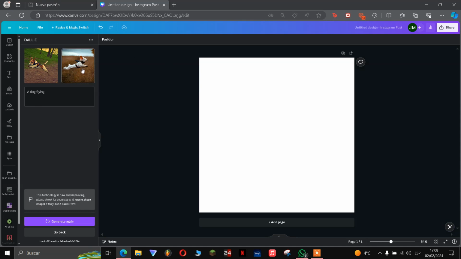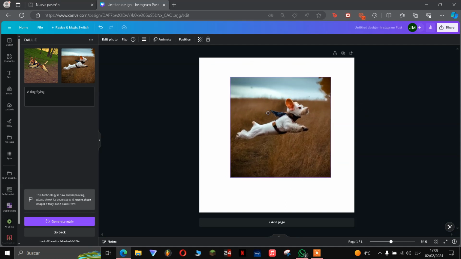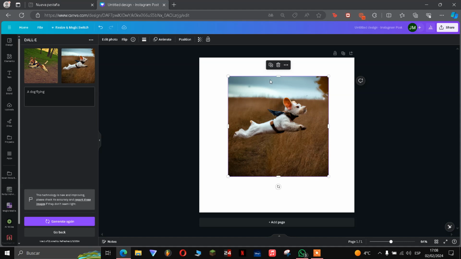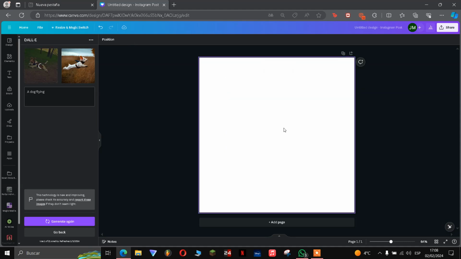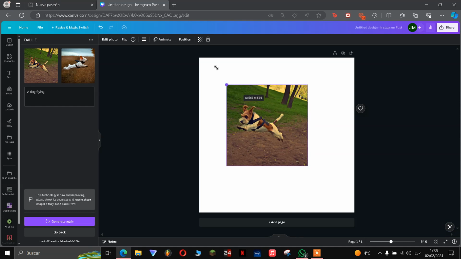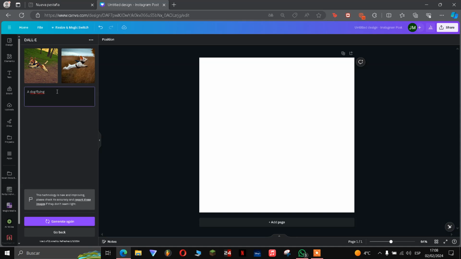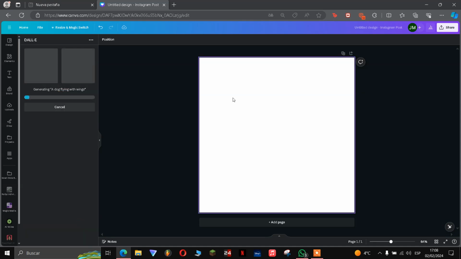Well, I mean, it's not totally flying, but he's taking off. Oh, it's taking off. He's more like jumping, but you don't know, he might be flying. What about a dog flying with wings? Let's see if it can do that. I'm sorry, at this point I'm just playing around, but you can use it.